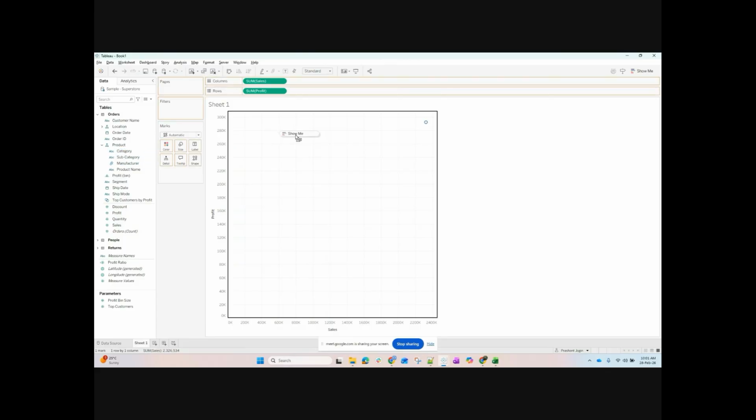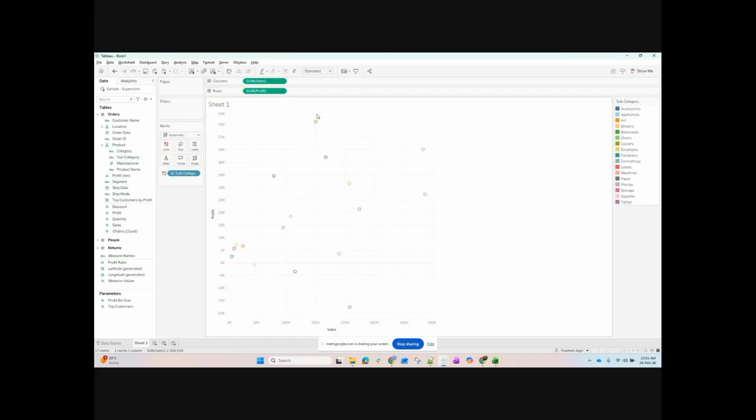Now this is called a scatter plot chart, but right now we are not able to see anything. Only one circle is there. What I'll do now, I'll drop product subcategory on this. See, there are circles here, right? And I will change this to circle, right? This is a circle.